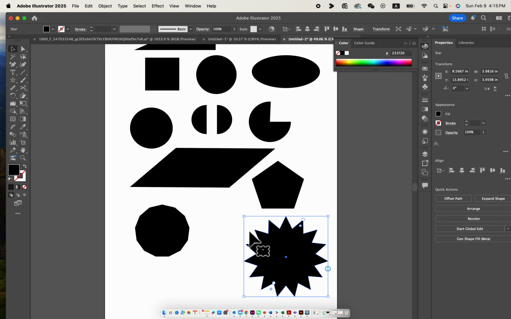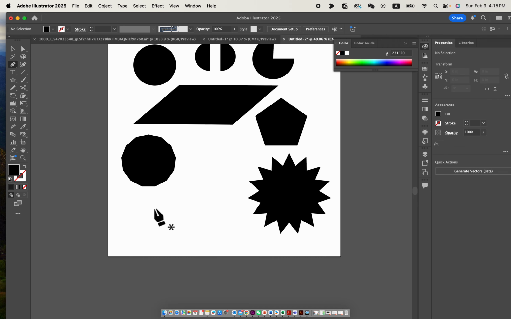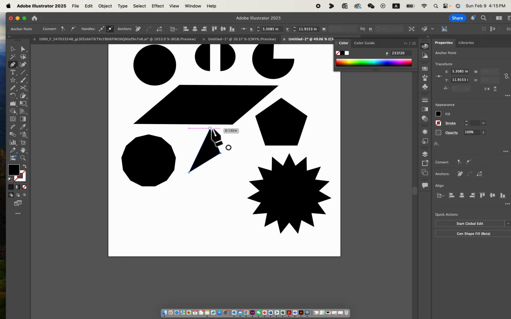Yeah, so we already got a lot of shapes, but you can see we don't have the option for the triangle, right? So what if I want a triangle? We have multiple ways to do that. So we can just simply go back using the pen tool, click, click, click, to get the triangle.